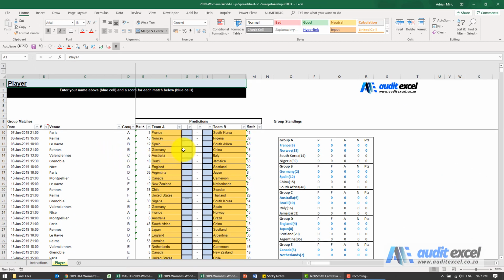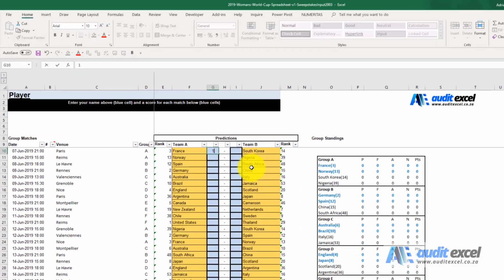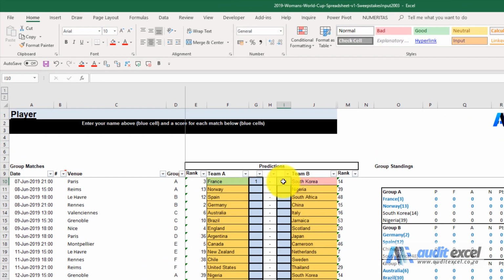Then they need to just go through and predict the scores. And it's simply a case of entering the scores. So for example, I'm going to go for 1-0 here, maybe a 3-0 here.